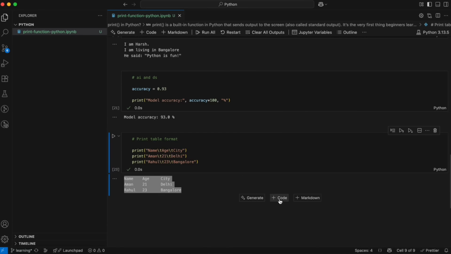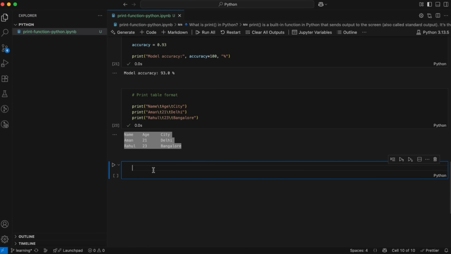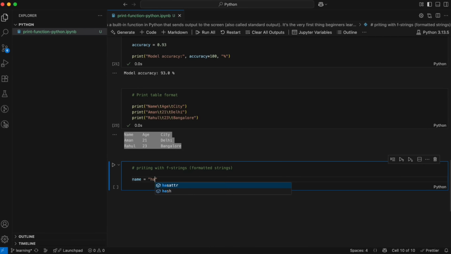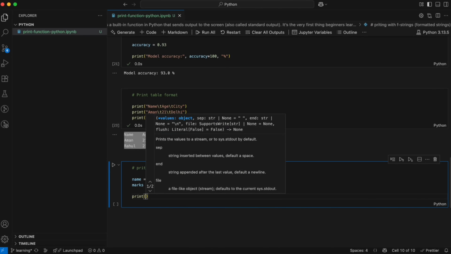Now we will move to our next topic, that is printing with f strings. F strings mean formatted strings. We'll see how we can do this. We'll create one variable, name, and also the marks. Now we will print with the help of f string.